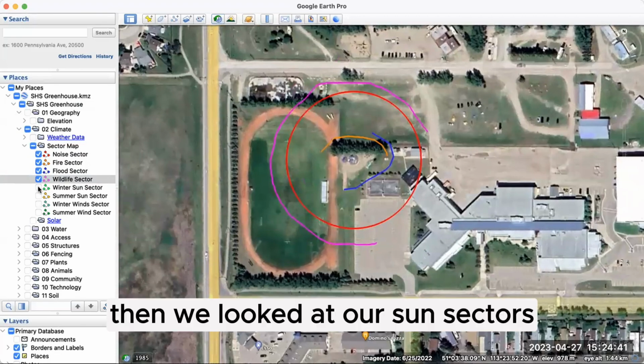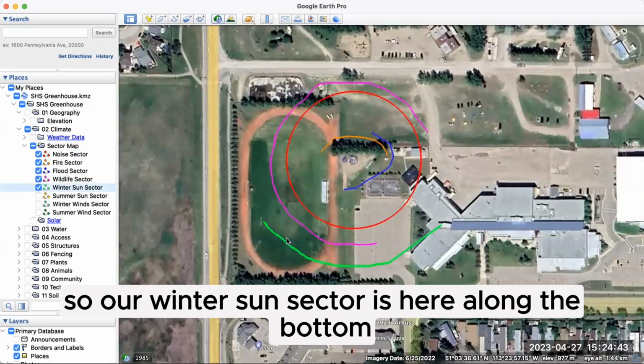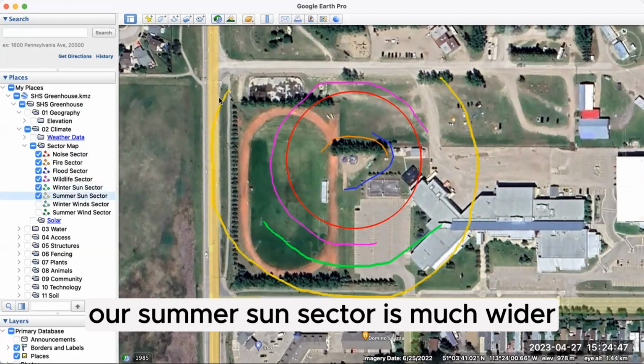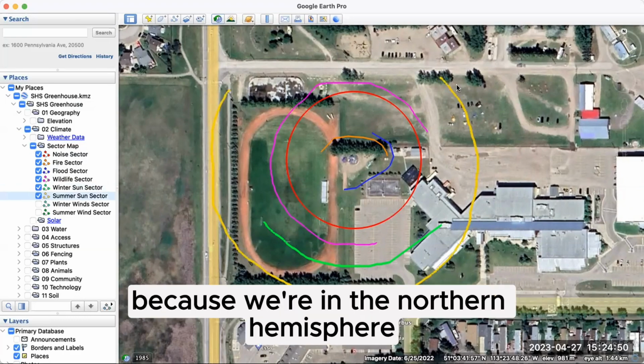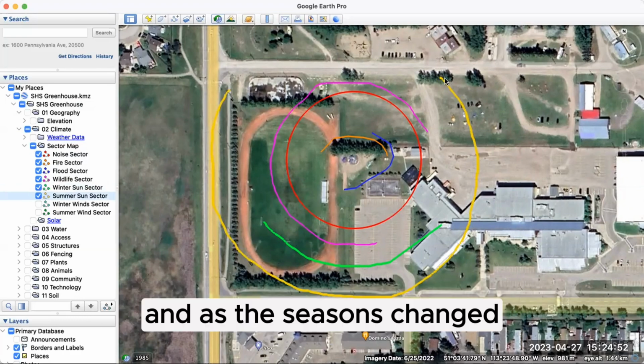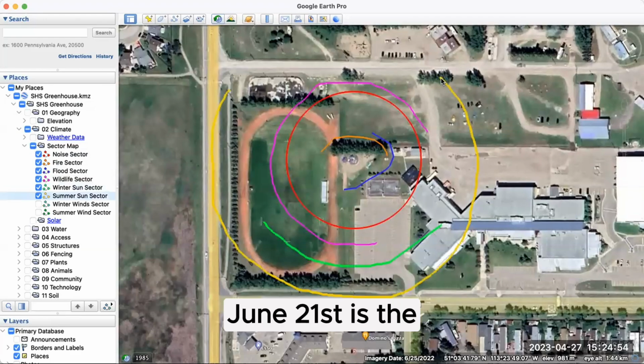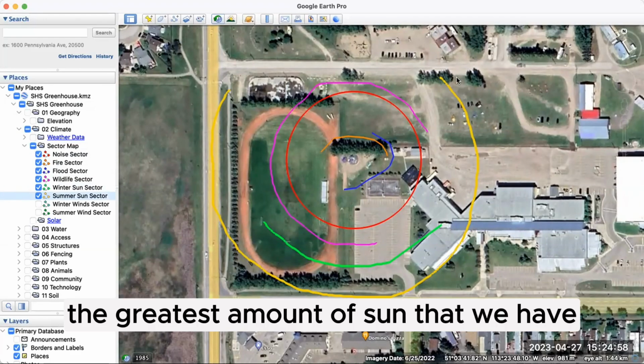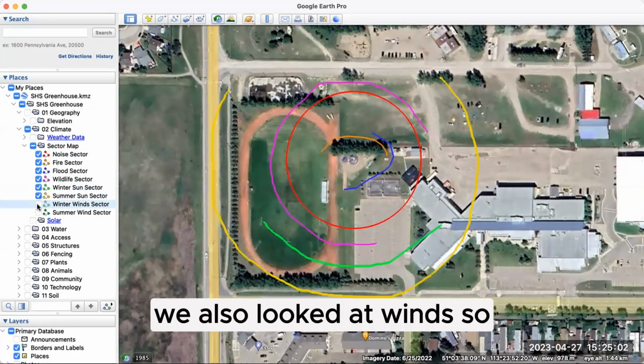Then we looked at our sun sectors. So our winter sun sector is here along the bottom. Our summer sun sector is much wider because we're in the northern hemisphere. And as the seasons change, the longest day of the year, June 21st, is the greatest amount of sun that we have. We also looked at winds.